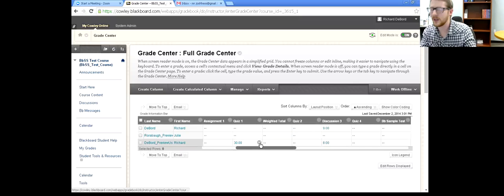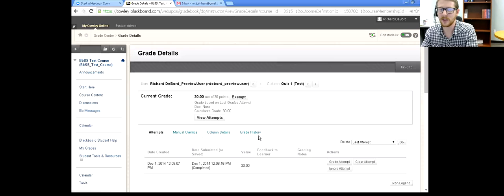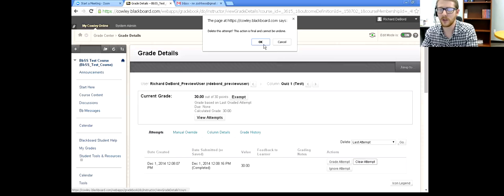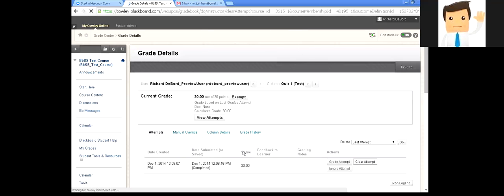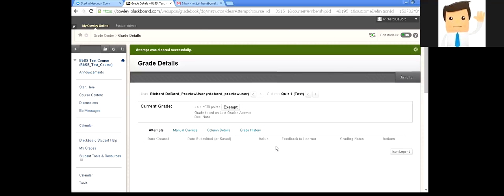So to answer your question, yes, you would want to do that beforehand. If you were using something that was in progress, you would want to clear the attempt so the student wouldn't have access to attempt it again if that was something that was automatically submitted.